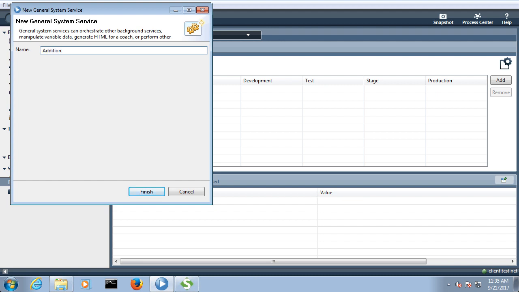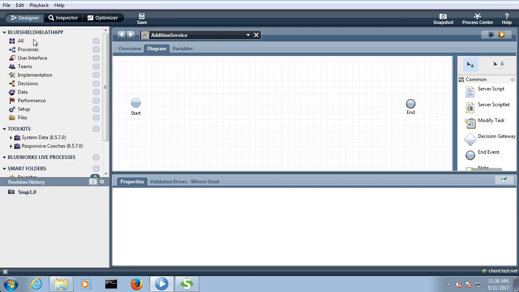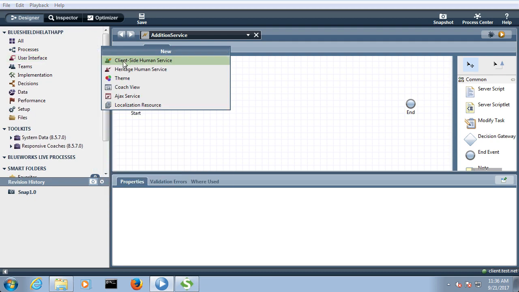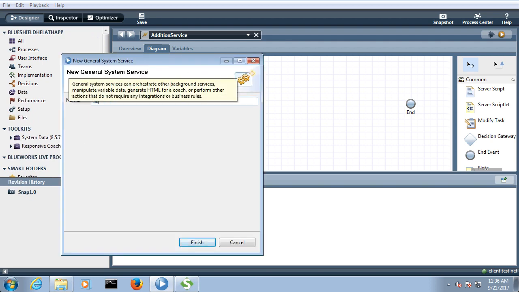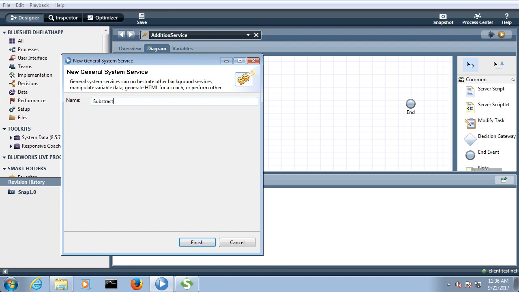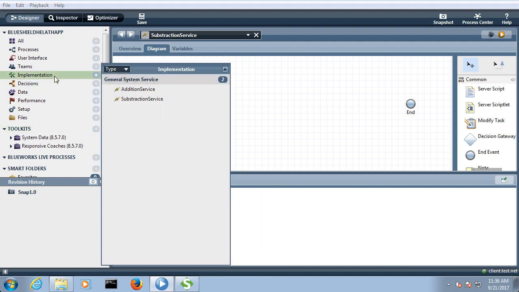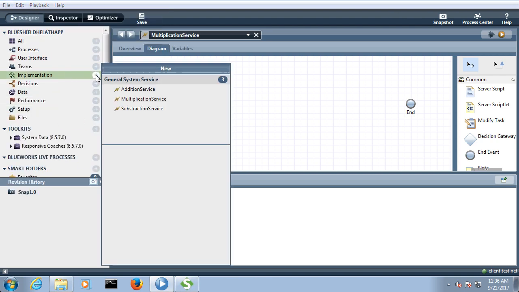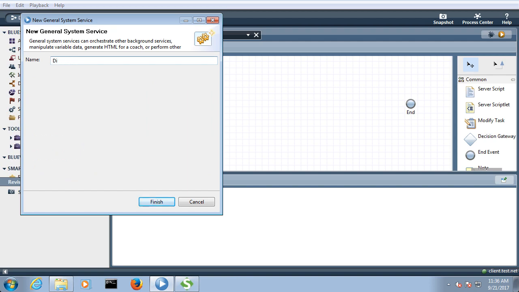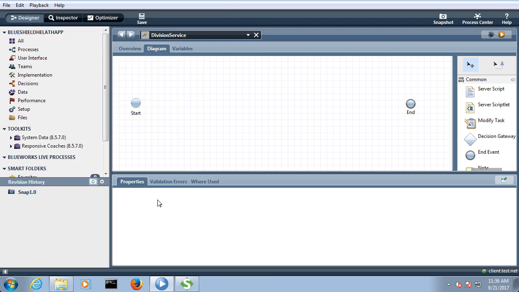What we need to do is create four services here. Addition service, second, similarly subtraction service. For each operation we will create a single service: subtraction service, multiplication service, and division service.